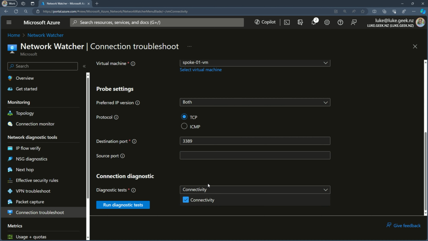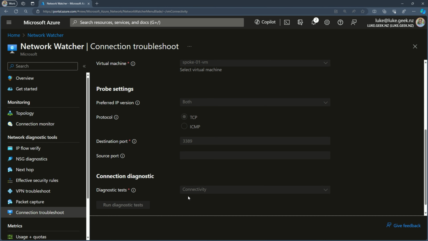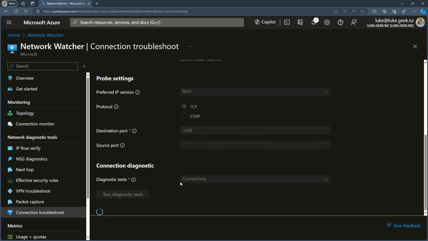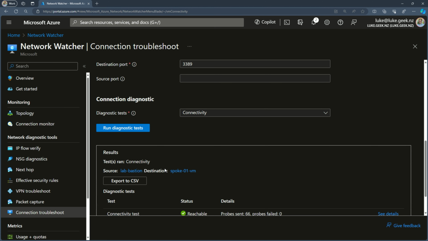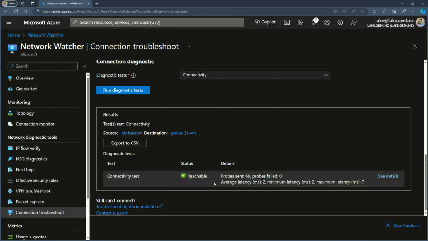Diagnostic tests, we're just going to do a connectivity test. So let's click Run Diagnostic Test. And that's going to go and run that check for us. While that runs, if I go away from this pane, it will probably clear our troubleshooting. So we'll wait for this to complete. And it looks like it's completed. So if we go down, we can see that a connectivity test has been successful.